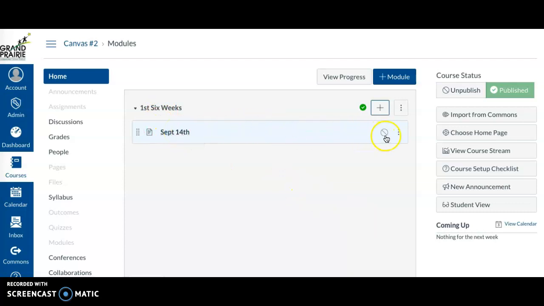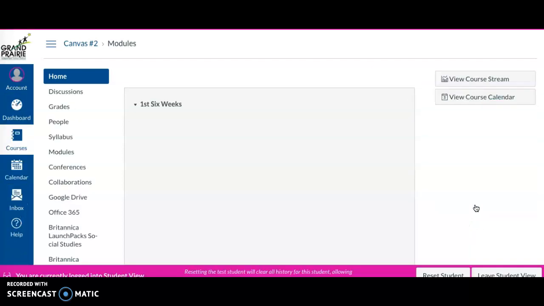because I'm going to organize my course by dates so that people can see, okay, on September 14th what we did. Now notice over here this little X'd out circle. This means that this little page is not going to be live to the student view. So if I go over here and click student view, this is what the students would see.